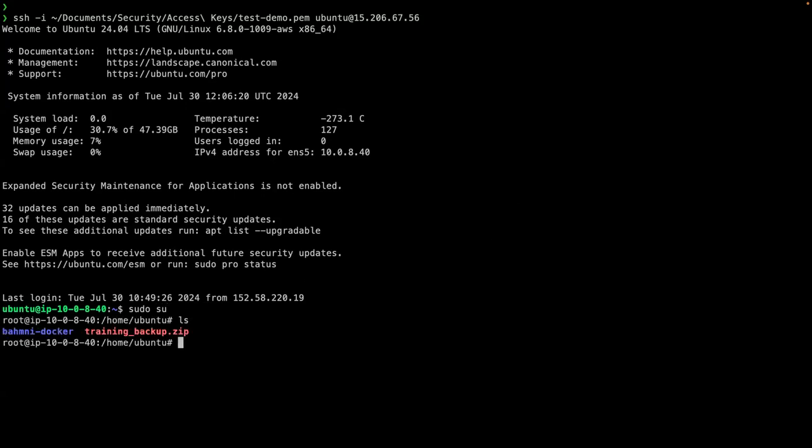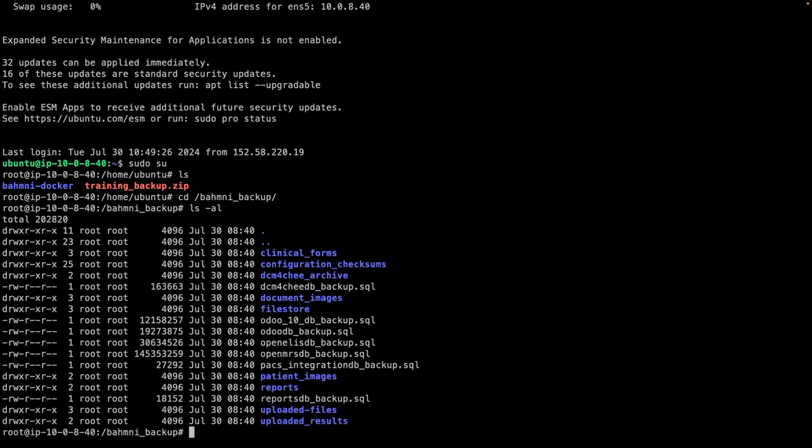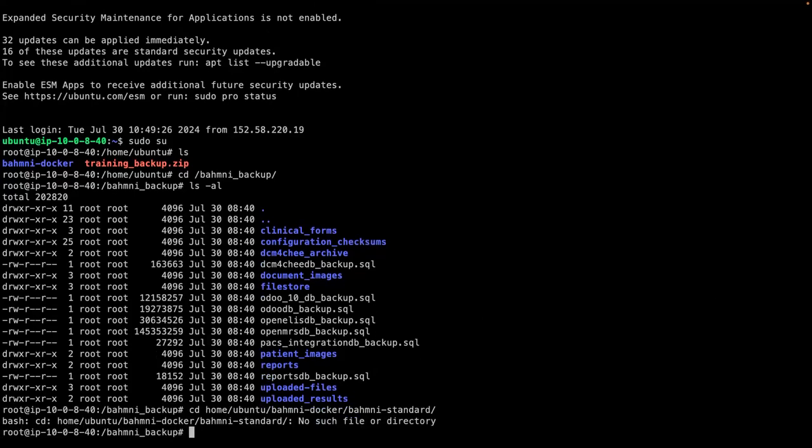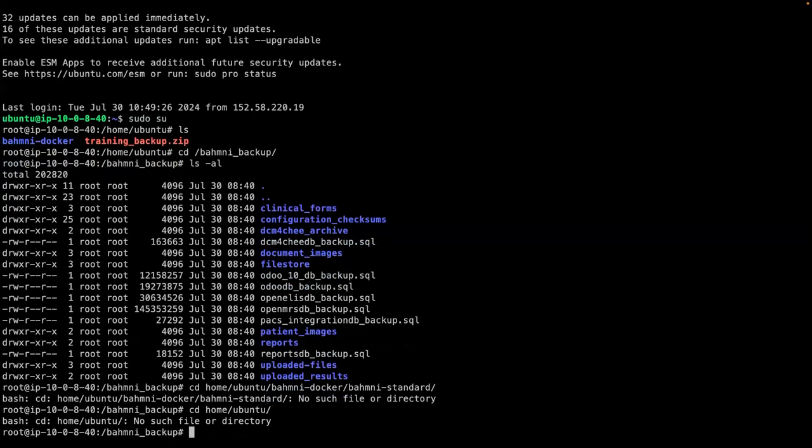For better understanding, let me show you how I have the backup ready. Here inside the Bahmni backup folder, I have the backup ready with me. I had run the backup script a while earlier, and I have the backup files ready. You can see the SQL dumps and the other related folders. Now, if I head back to Bahmni standard... Rahul, should be slash home. Yes.